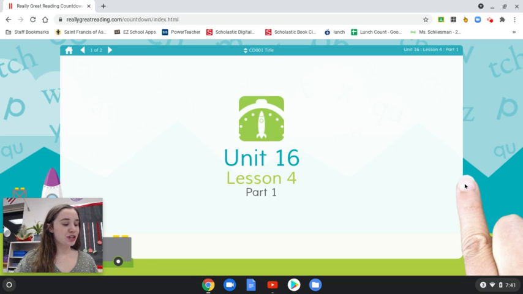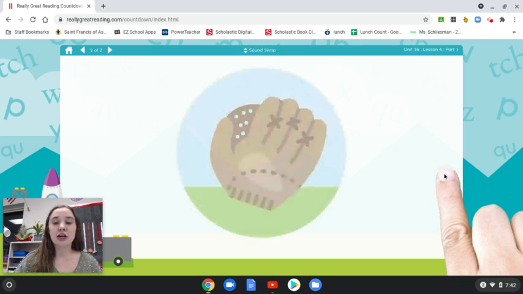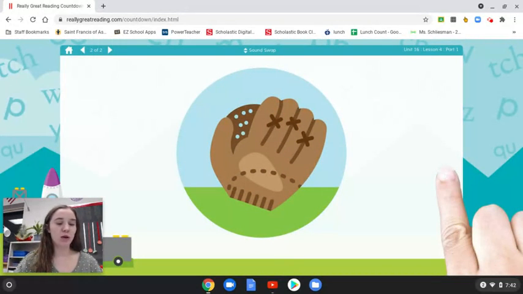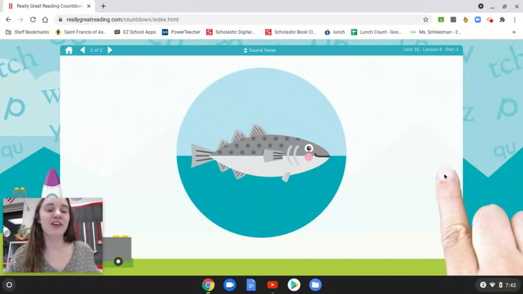Today, we are going to turn some words into new words by changing the first sound. Let's start with the word mitt. What is the first sound? Let's change that first sound to s. What's our new word? Sit. Good. Let's try another.